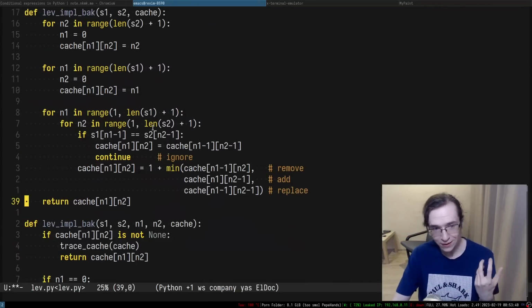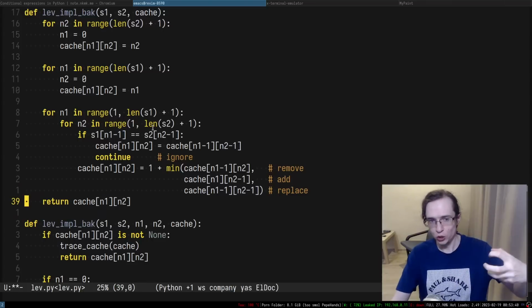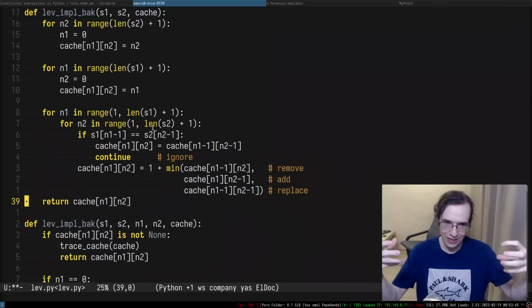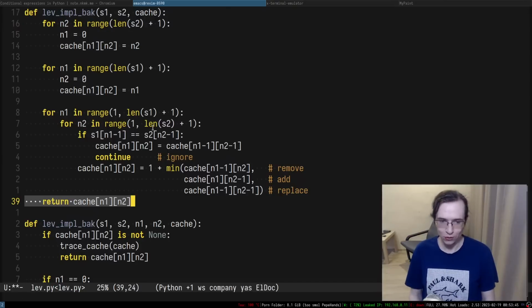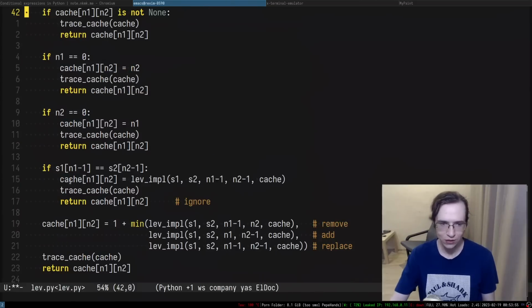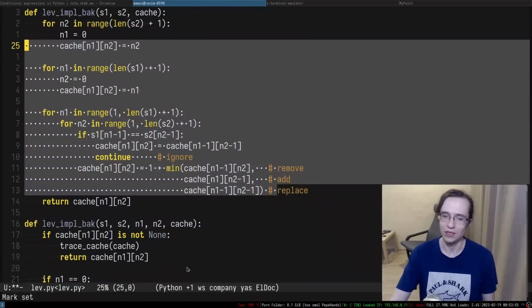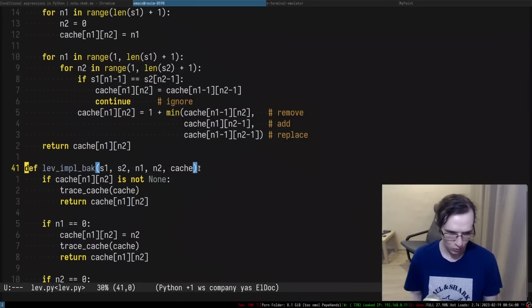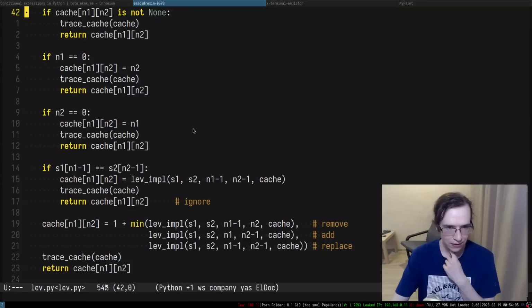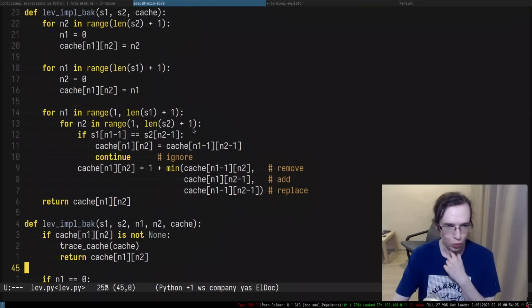Essentially, instead of doing the recursion and saving everything into the cache, we just compute the cache directly, and then at the end we just pull out the answer from the cache. So we flattened out this recursive stuff into an iterative process. Does that make sense? Hopefully that makes sense. Let us see if it's going to work.